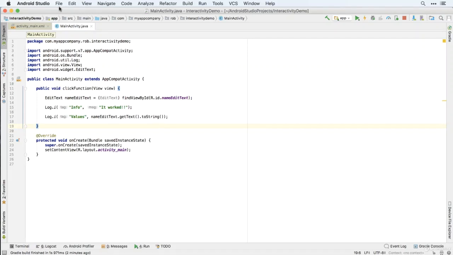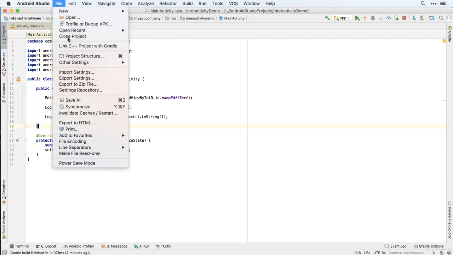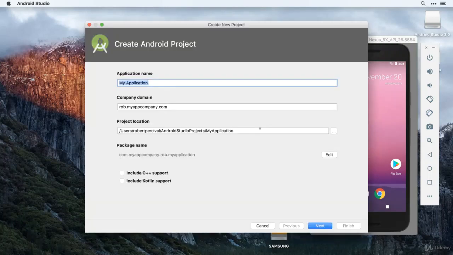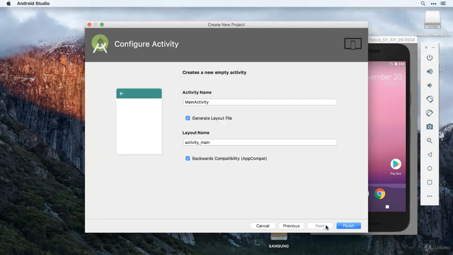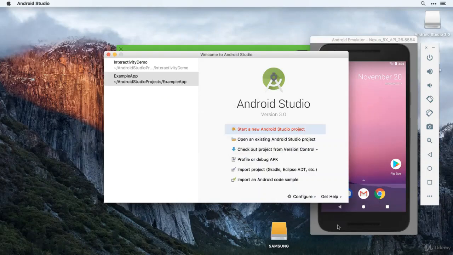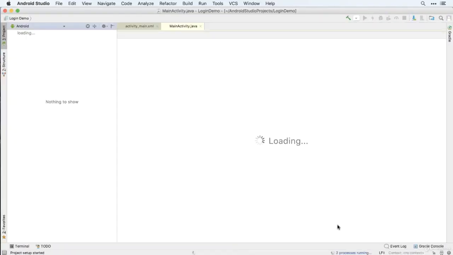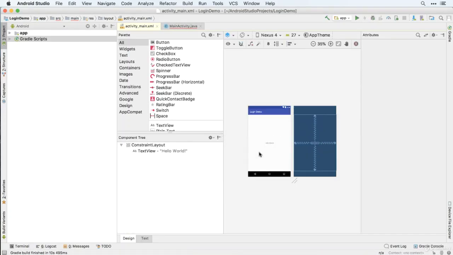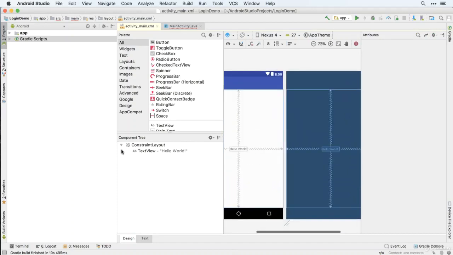All right, hope that went well. I'm going to close this project and start a new one. I'll call it login demo. And because we're old pros at this now, we can just click next, next, next, and let Android Studio do its thing. So we want to get the username and password from the user, so we'll need 2 edit texts and then a single button underneath to allow the user to log in.